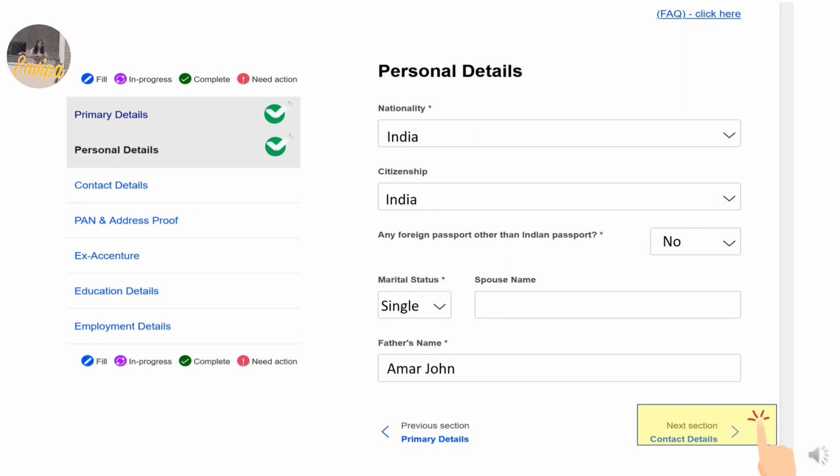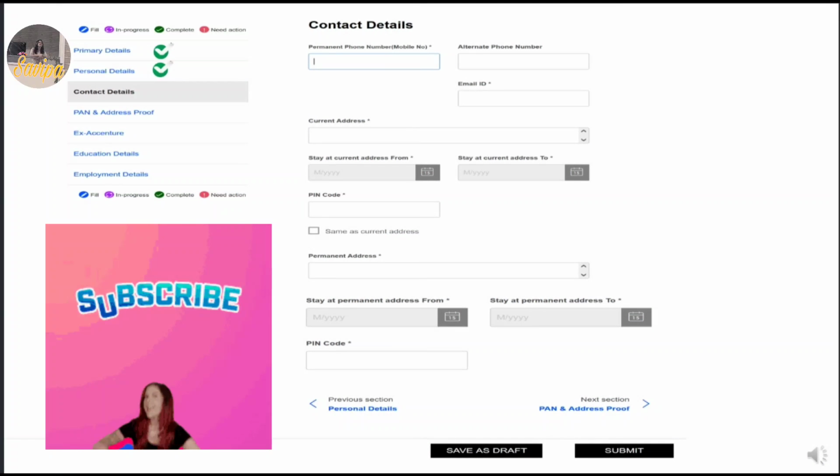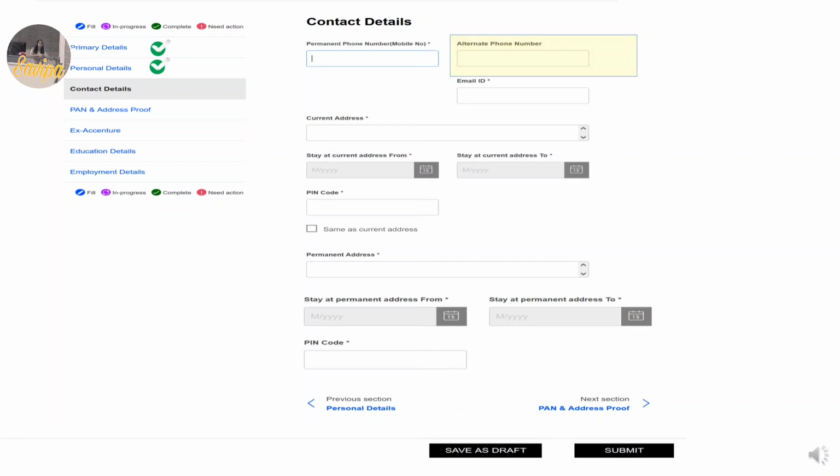After submitting, please go to the next section, which is contact details. In this contact details, we're having fields like permanent phone number, alternate phone number, email ID, current address, stay at current address from, and stay at current address to, like from and to. And you're having the PIN code as well. The same fields are applicable for the permanent address as well.